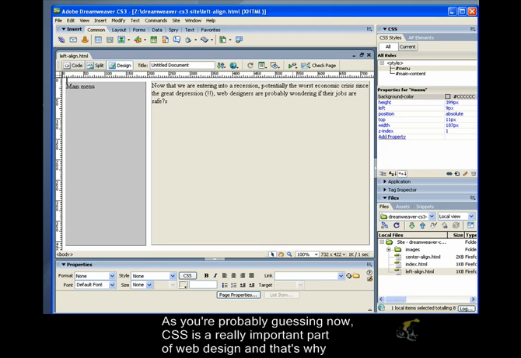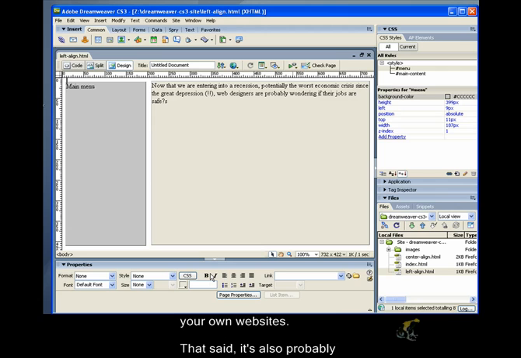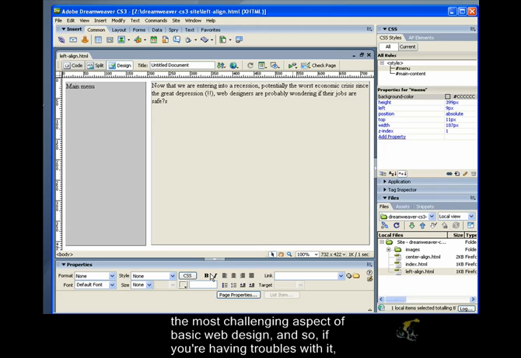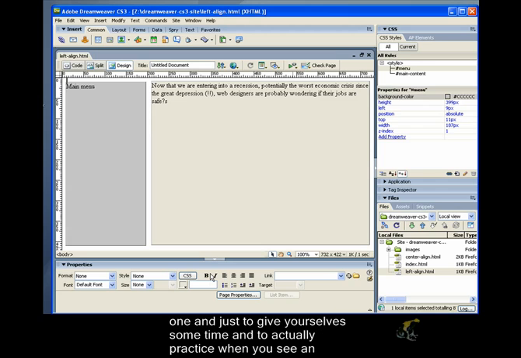As you're probably guessing now, CSS is a really important part of web design. And that's why Dreamweaver has all kinds of different tools and different ways of adding and using CSS in your own websites. That said, it's also probably the most challenging aspect of basic web design. And so if you're having troubles with it, and a lot of things are unclear, again, I just want to encourage you to say you're not the only one, and to give yourself some time and to actually practice when you see an opportunity.